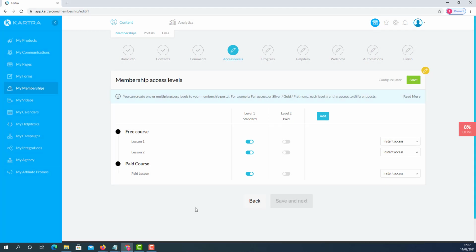But obviously you could have gold, silver, platinum, that kind of thing, however it would be. So obviously paid level 2. I got that bit wrong, didn't I? So obviously standard level is the free level. So they're just going to get access to this, okay? And then obviously this is going to be your level 2. So level 2 is going to be the paid, and that gets access to everything. That's what I meant to say.